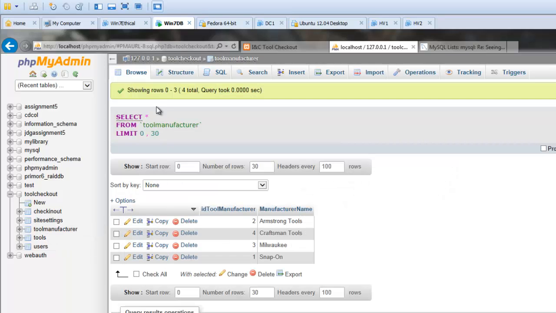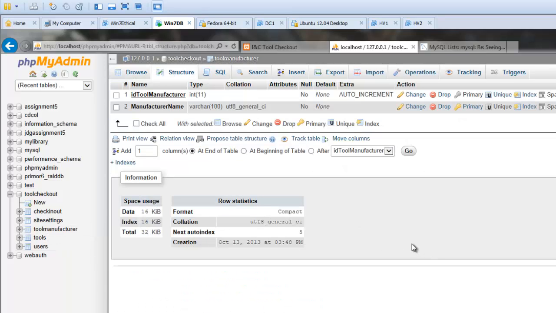Tool manufacturer. Again, here we got the same thing. ID tool manufacturer. We don't actually have to add this number in. We can have it auto increment, auto generate. Now the only thing that we do actually add is the actual manufacturer name, like we do on many other tables. You'll actually add that information in yourself.